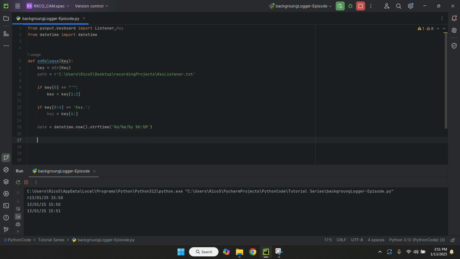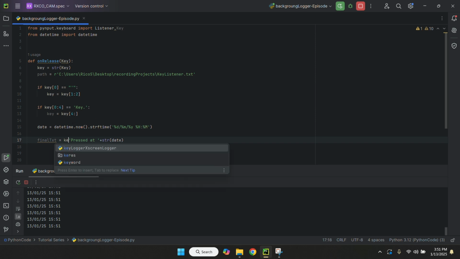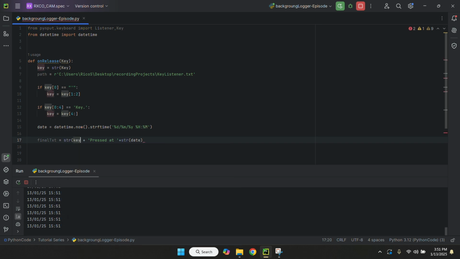So how we'll do it is we'll make another variable. We'll say final text. We'll just have the string, so we'll put it into the text file is equal to pressed at, and then we'll have like this, and we're gonna plus date. We'll have str date. So we're gonna do like this, and in front of this, we'll just say the key name. So we'll just say key plus pressed, str key. Pretty sure like that.